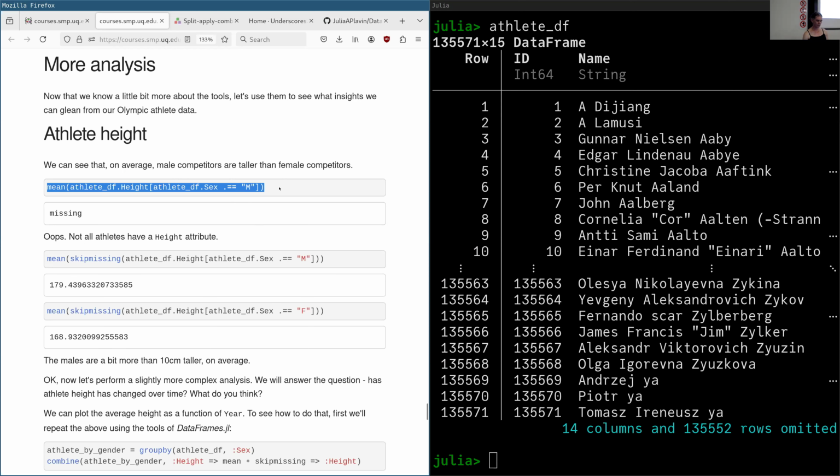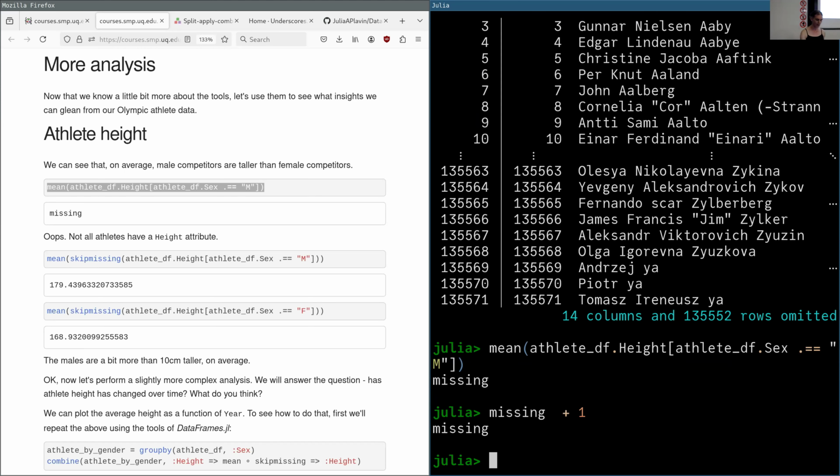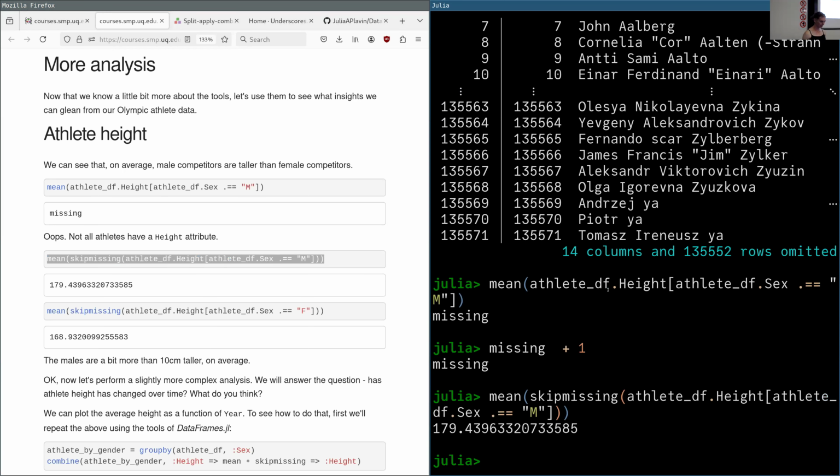So let's do that. Oh, we've got missing. Missing is designed to pollute data. If you try to calculate the mean and you've got a missing value in there, then after you've summed everything up, you end up with missing. Missing plus one is missing. So this is by design. Missing pollutes computations and forces you to decide what to do about missing values, so you can't forget to deal with them. You've got to decide whether to drop them. So we could drop all the missings and use skip missing for that. And likewise, we could do the same for the women.